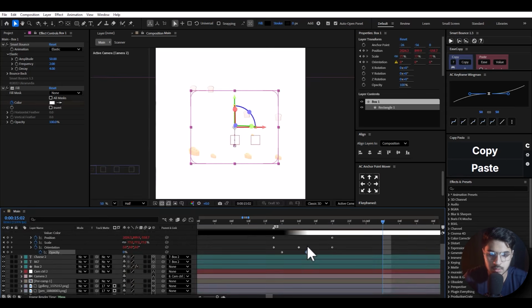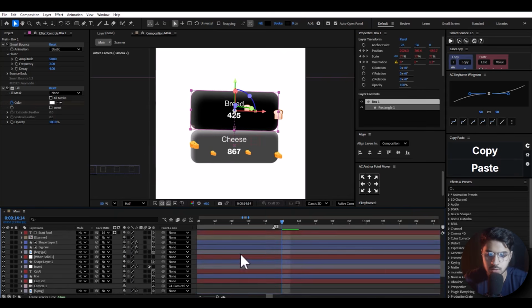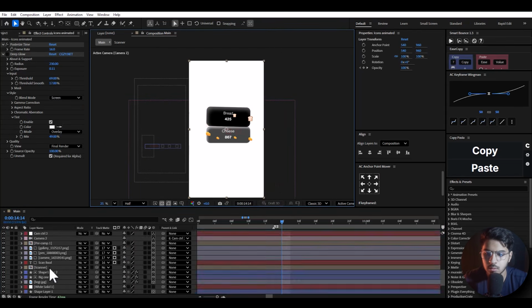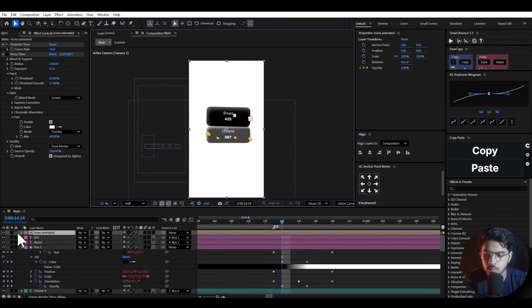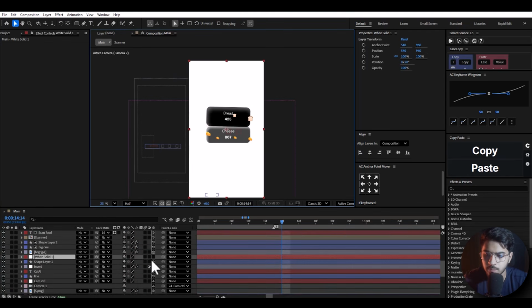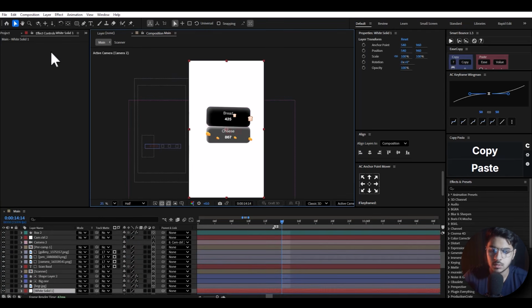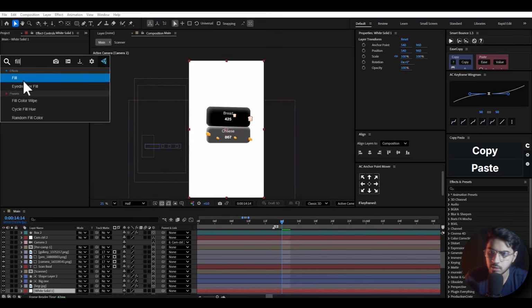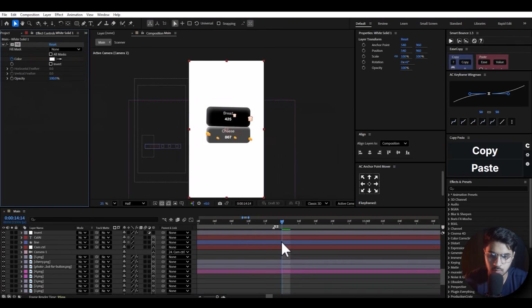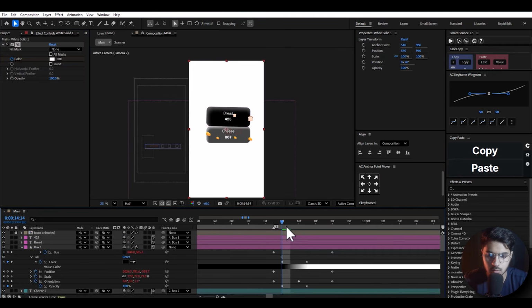And this is the exact place where we are going to change the background's color as well. So let's grab it. Okay, not this. Yeah, this one. So let's just apply fill, white, keyframe, and black.